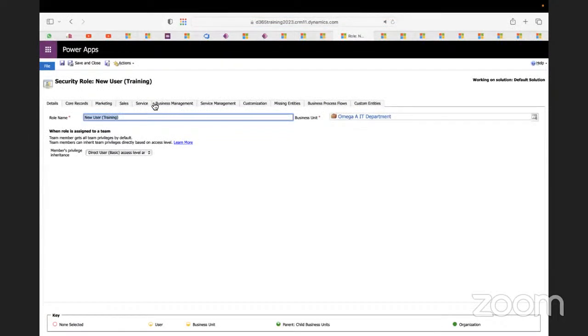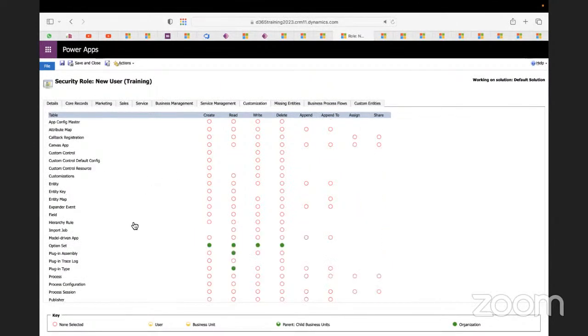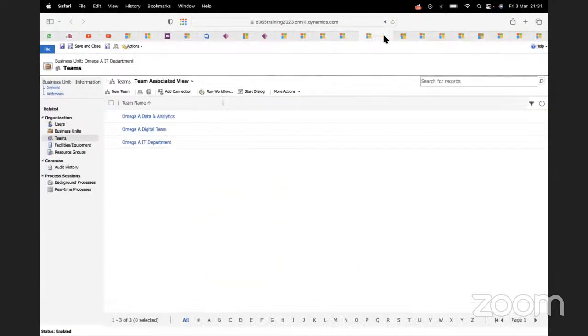Yeah, so you said to create, I think it was inside service management, routine rule set. The person's got to create, read and write routine rule set. And the second one was to create, read, write and delete option set, which are these ones. And so that's been created. Is there anything else you want to see? I think the last thing was to add the security role to a user.